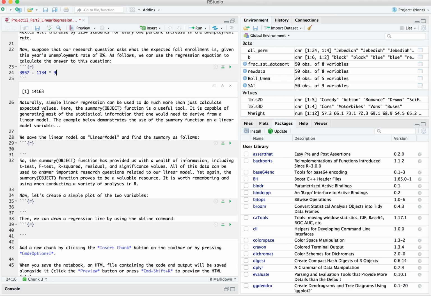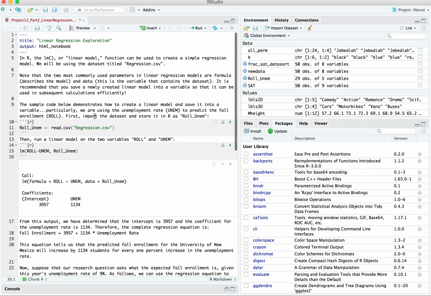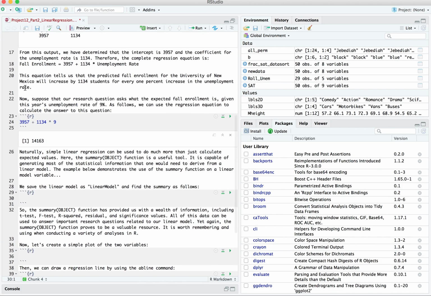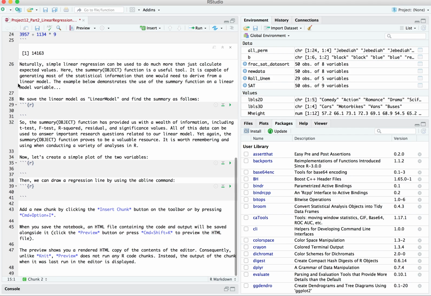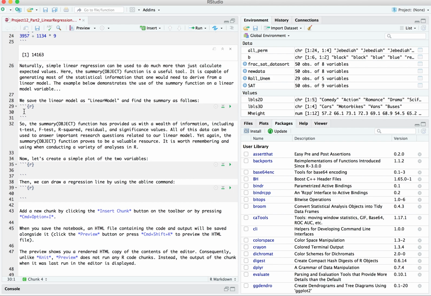So for this next part, for a simple linear regression, we can do more than just calculate expected values. The summary function is a good tool to use, and it's going to give us a lot of statistical information that you would need to derive from a linear model. So first, what my original suggestion up here was, is to save this as a variable. I'm going to copy this and paste it here with linear model listed as the variable. And here we are assigning it and then pasting that here.